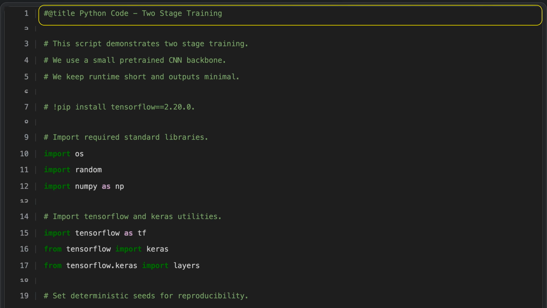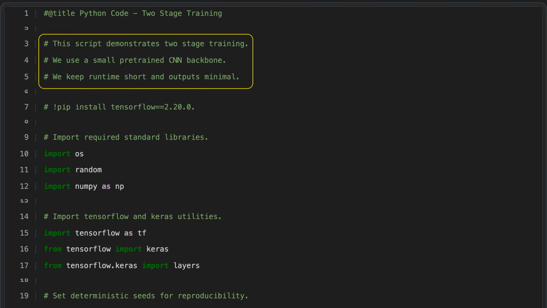Python code, two-stage training. This script illustrates a simple two-stage training process using a small pre-trained convolutional neural network as the backbone. The focus is on demonstrating the training setup rather than exhaustive experimentation. To keep things efficient, the script is designed for short runtime and produces only minimal output.